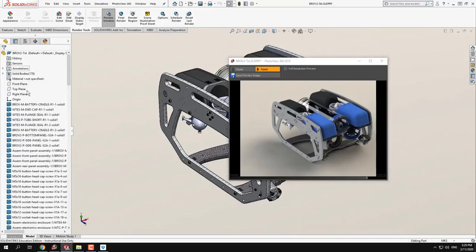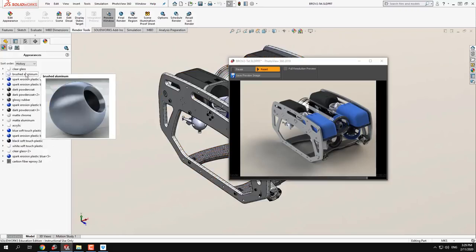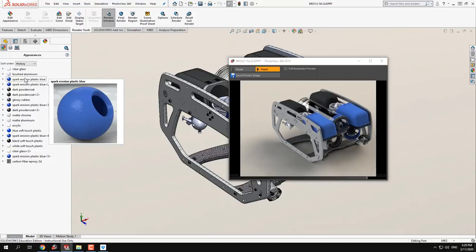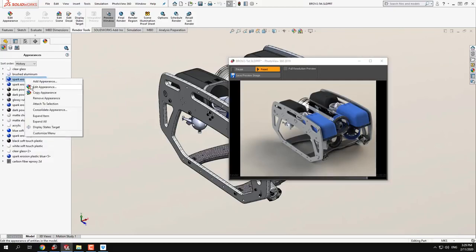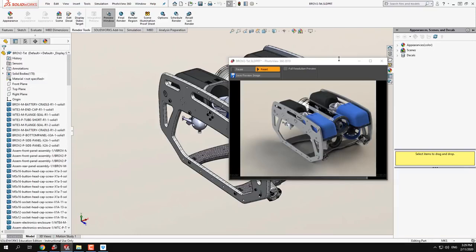Another place where you find Photoview is here. This is more if you want to tweak a material, or get rid of one. So you could right click, edit appearance, material, exact same thing, and you see we can remove it. And another place where we see Photoview is here. Actually, we'll do most of the work here.